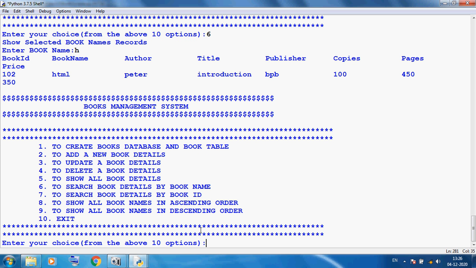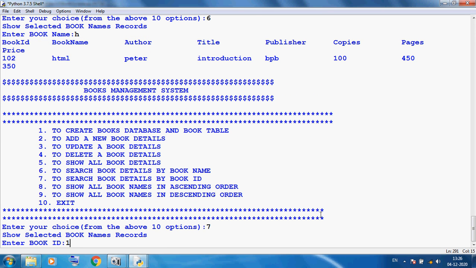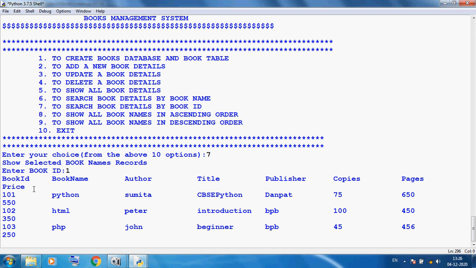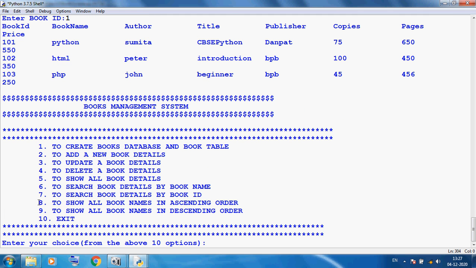To show the book details by book ID, here I am using option 7. Then I am pressing enter. Here I am using 1. All the book IDs start from 1, so it will display all the details. Now option 8, to show all the book names in ascending order. So here I am using option 8.